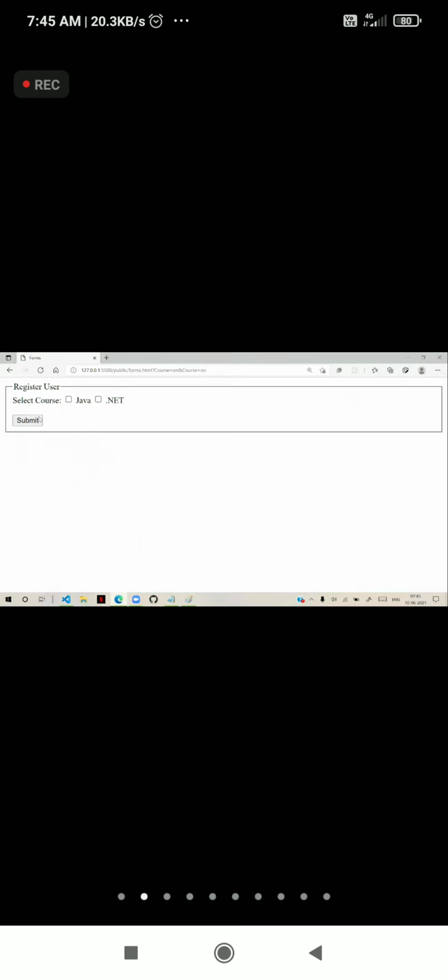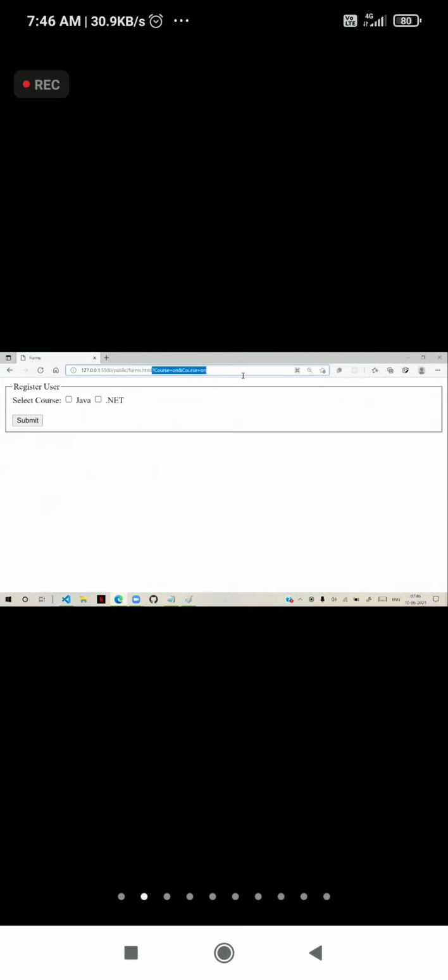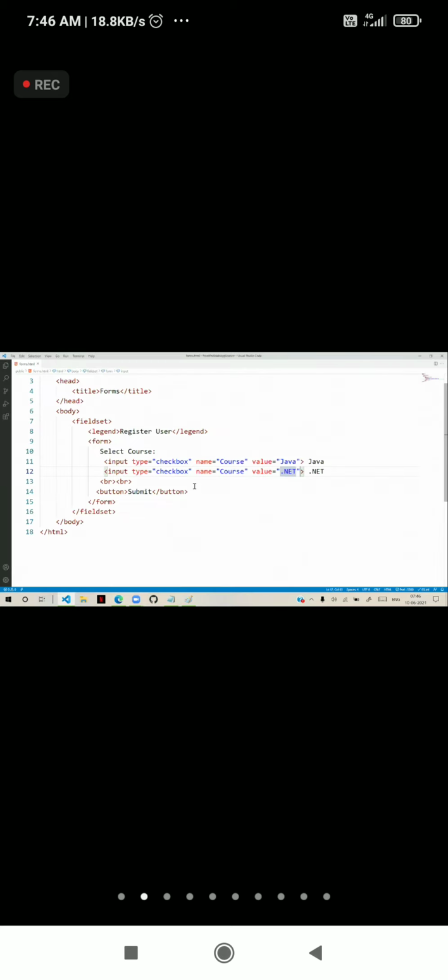When you submit, by default, they submit as on, as a keyword. But if I want a specific value, we can define the value. So the value for this is Java, and the value for this is .NET. That means they can submit that value. Suppose I am selecting here .NET, and it says course is .NET. If I am selecting both Java and .NET, it will submit both Java and .NET. That is generally how we can use checkboxes.